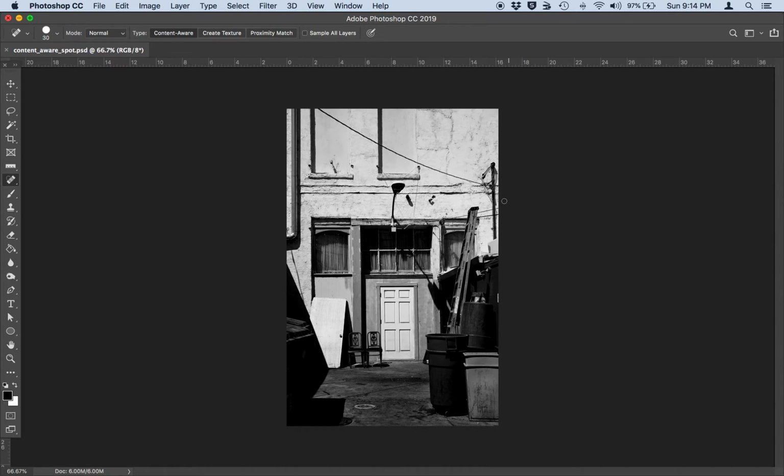The first thing that we're going to practice removing is this black wire that goes across the upper right corner of this image. So to simply remove this, I'm going to find the spot healing brush tool in my toolbar. Make sure I have it selected. Don't get it confused with the healing brush tool. It's a little bit different.